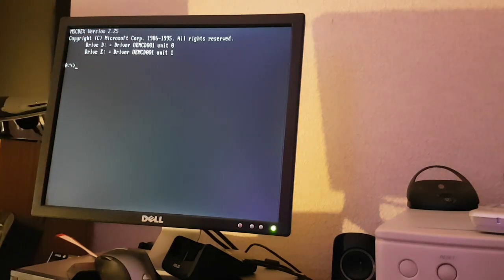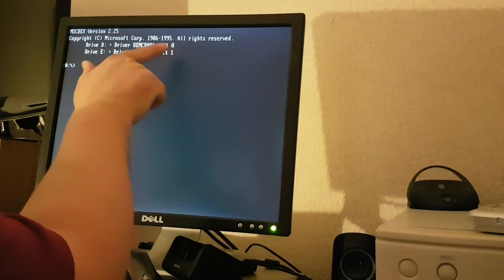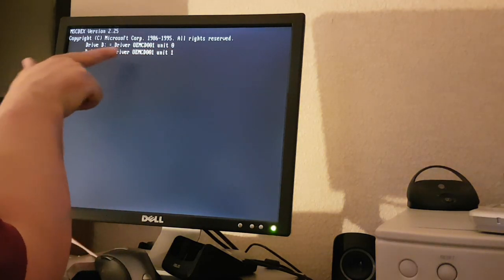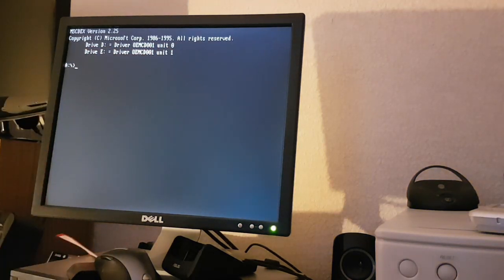So if we look at the MSCDEX readout, copyright Microsoft Corporation, all rights reserved, drives D and E. So that means drive C has actually been already allocated before the CD-ROM drives were allocated a drive letter. Good. So now we want to format drive C.